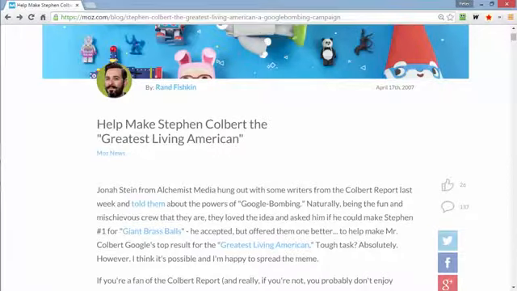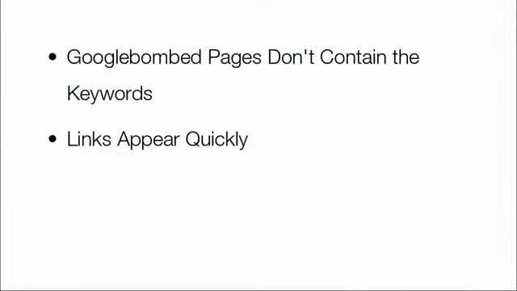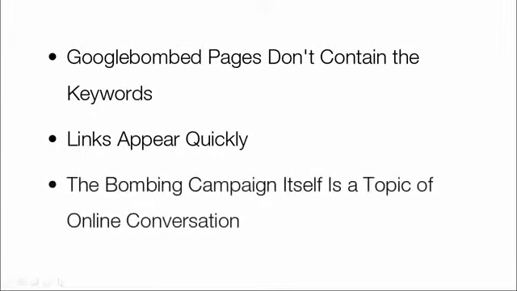In a more natural link building scenario, something I'll talk about in a later lesson, links are built more slowly, rarely all of a sudden. Although the search engines are aware that rapid link growth is natural in some situations, such as news events. And another big difference is that there's talk online about the Google bomb, which simply doesn't happen in normal linking scenarios. The campaign itself becomes a topic of conversation.